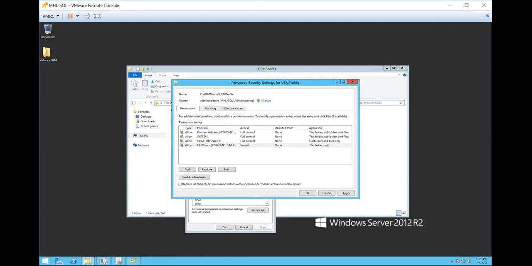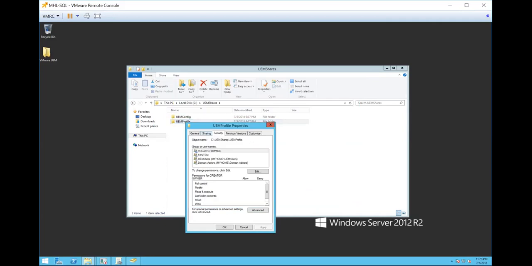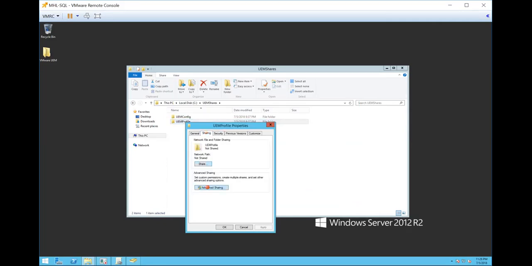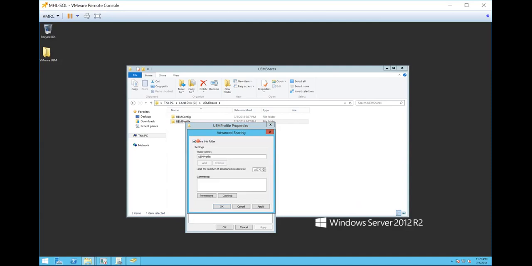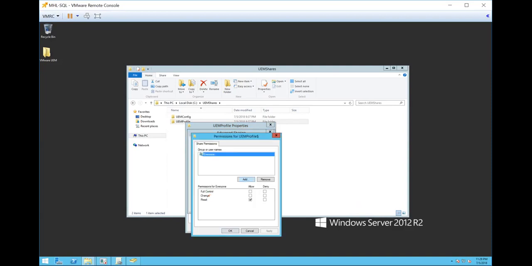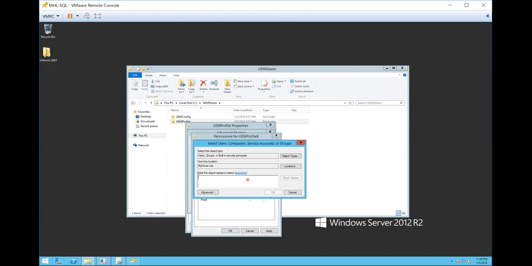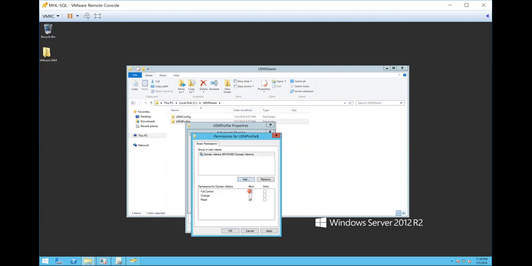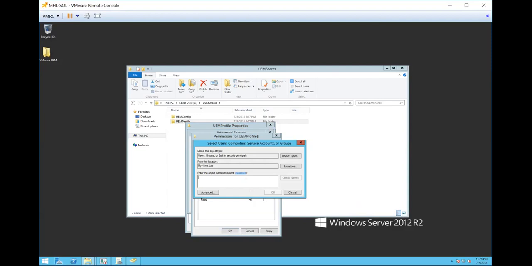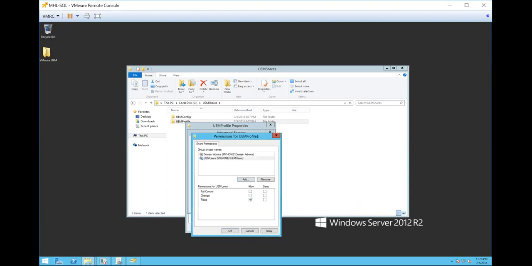And as you can see, everything here now is created. The next thing we need to do is create our share. Again, I like using hidden shares, so I just add the $ sign after that. Then we go to permissions. Permissions here are your administrators group, you give them full control, and then your UEM users group, you also give them full control.